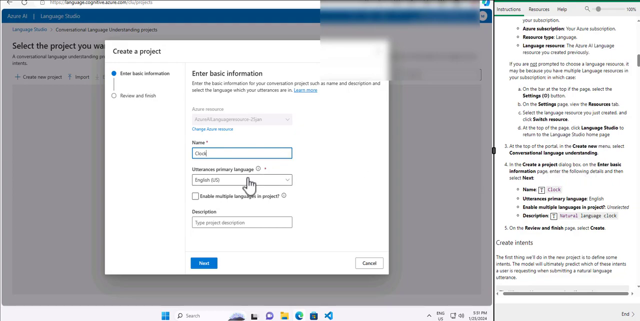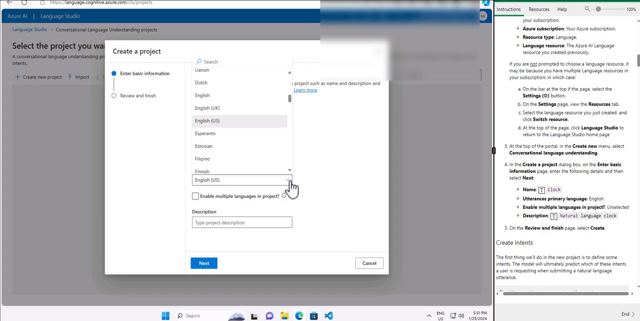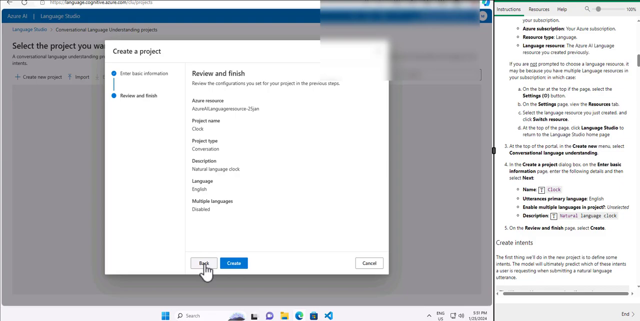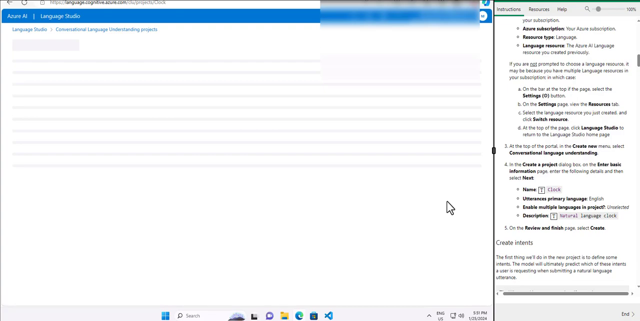For utterances we will be using English. We'll be just using English, and enable multiple languages in project, we'll keep it as unselected. In the description we are going to put the natural language clock, and then we click on next, and in the review and finish page we'll click on create.